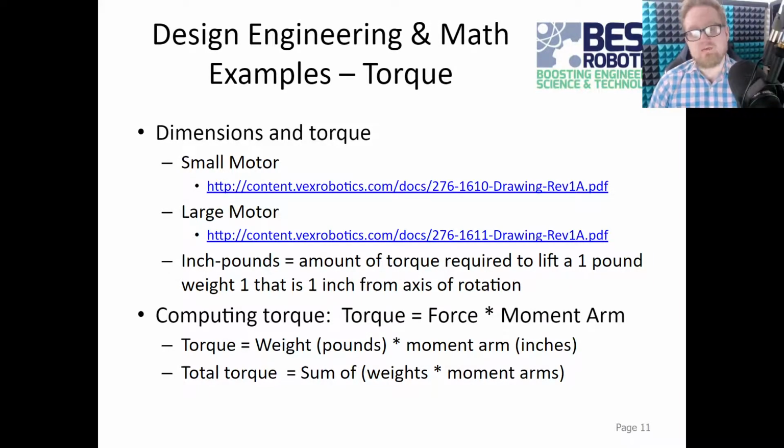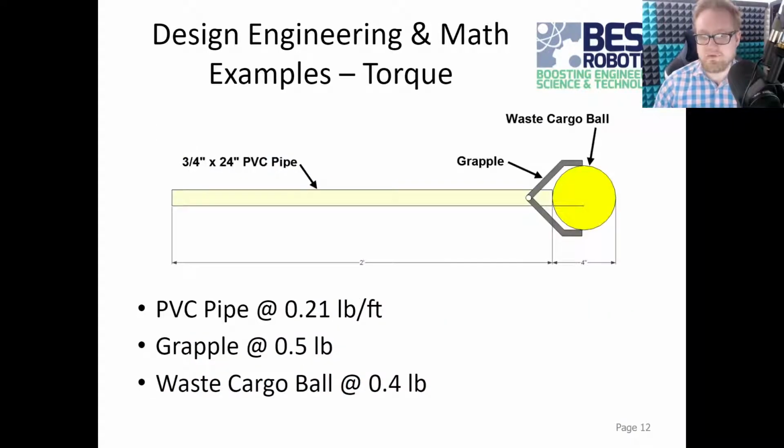Now, torque is basically rotational force. It is the weight being applied, in this example, by the motor in relation to the length of the object you are trying to move. So the way you often can figure out torque is the force in pounds applied by your motor times the moment arm, which is the length of whatever object you are trying to move. So for this example, we're looking at a fairly simple manipulator, a PVC pipe attached to some kind of device that allows you to pick up a game field device, and then the game field device itself.